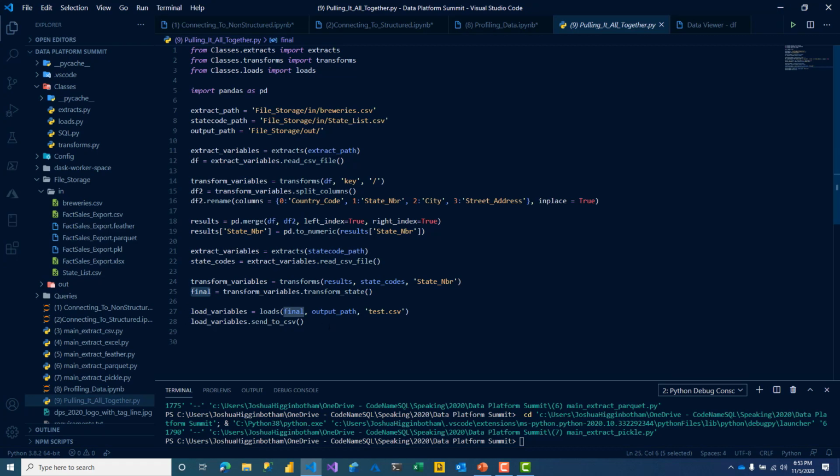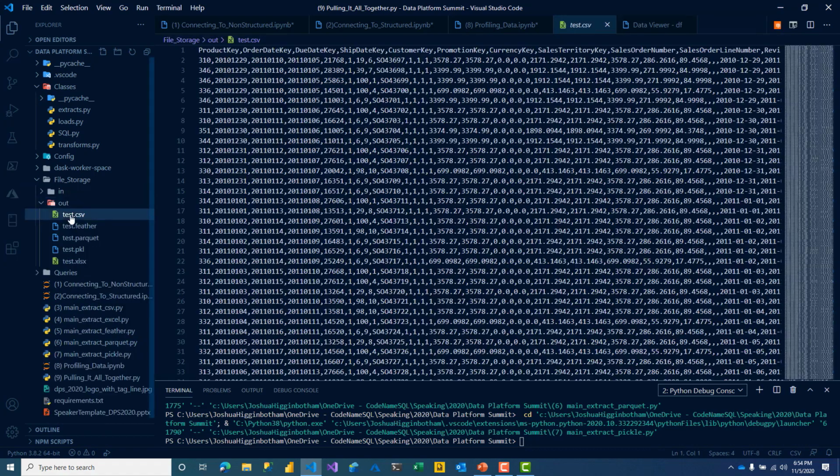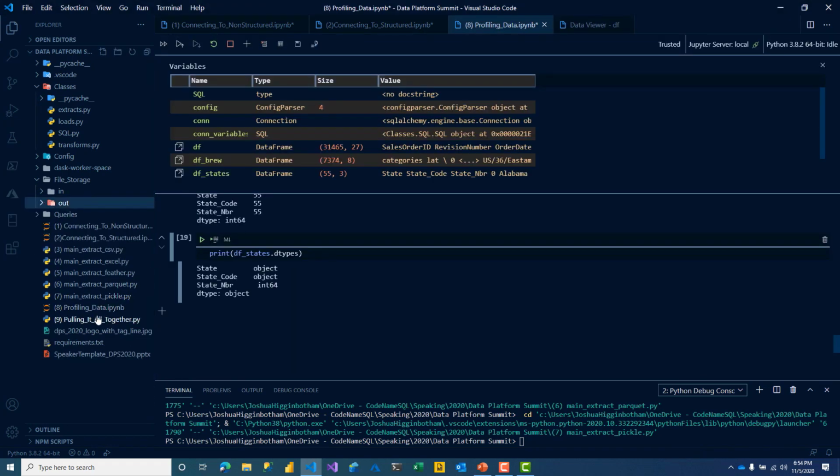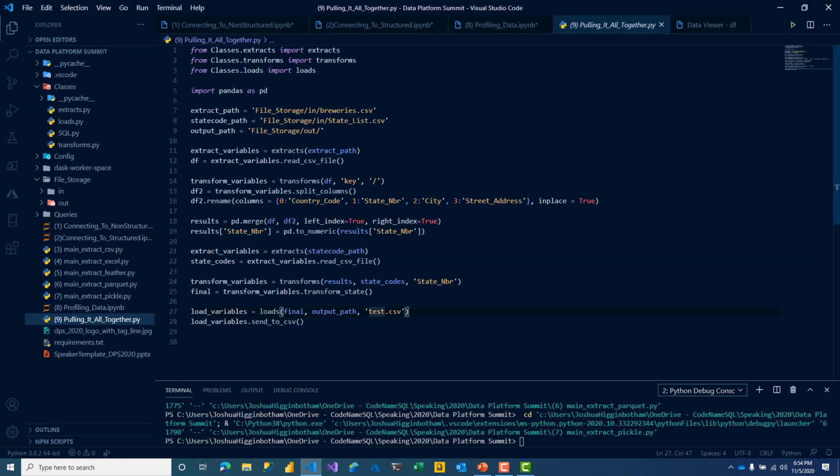We'll then call our send to CSV function within our loads class, passing in the final data frame, setting our output path with a test.csv file name. Before I run this, I'm going to clear out our test CSV. We're going to set a breakpoint at the start of our script to see how this runs.